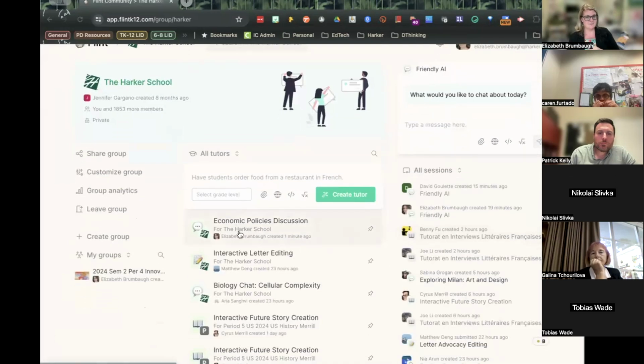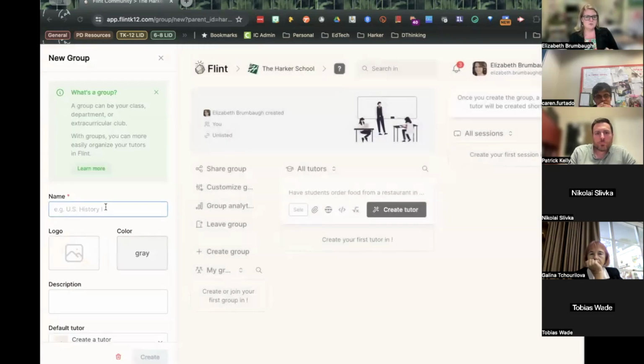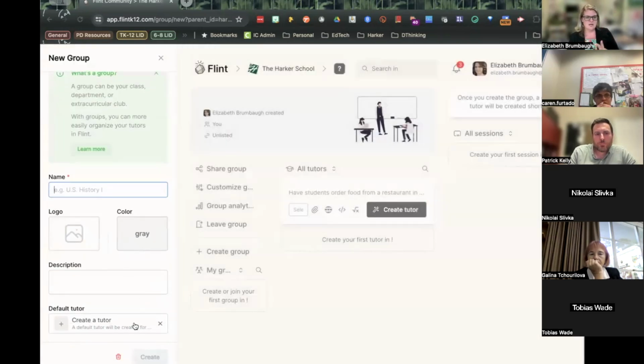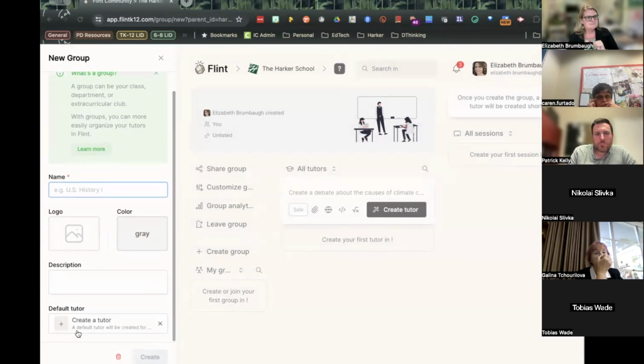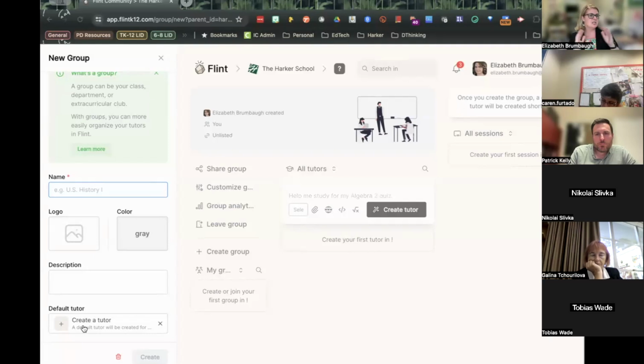Now, what's going to happen as a teacher is this is going to come up in the center. And where I said you create groups is over here on the left-hand side. It's as simple as creating a group. You name it whatever you'd like to name it. You can add a logo or not. You can create a tutor if you want. If you want a tutor who, for instance, is an expert in AP statistics, you could create a tutor, and that is the personality that they have. The default is that friendly AI that's sort of a generalist, if you will.